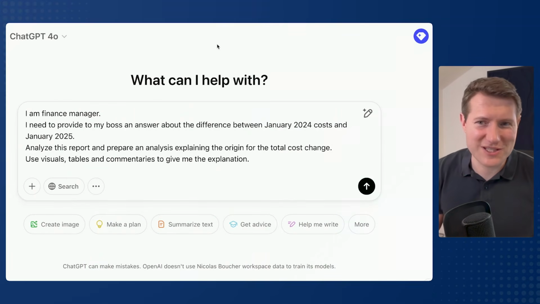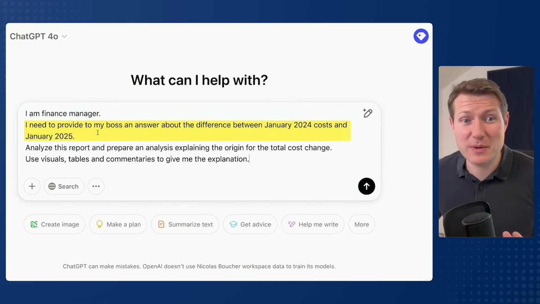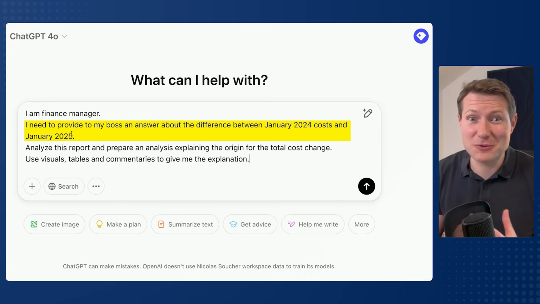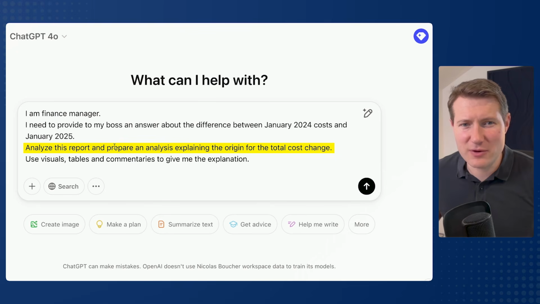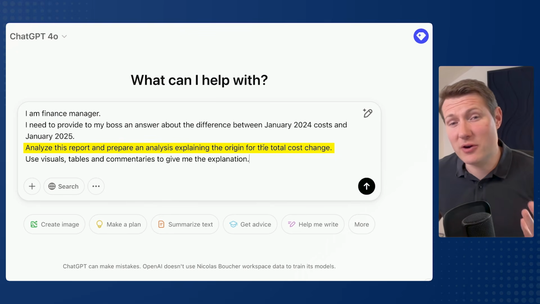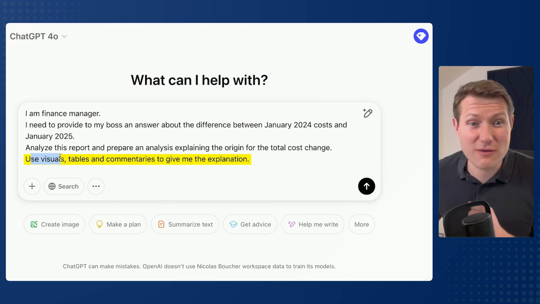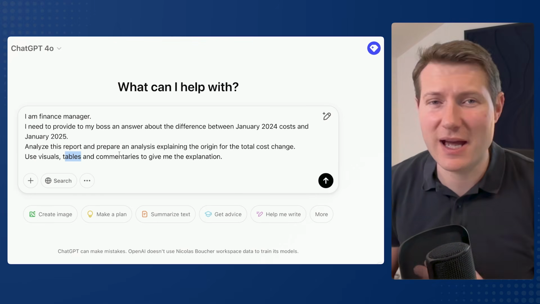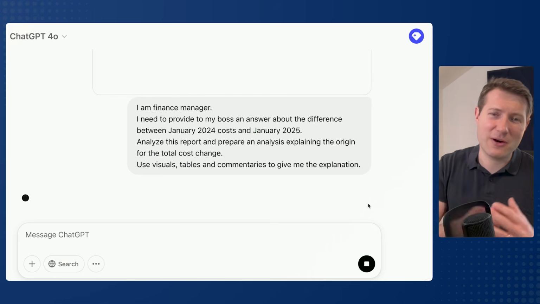Now let's go into ChatGPT where I already prepared my prompt saying that I'm a finance manager. I'm explaining the context saying that my boss needs an answer on the difference between the January 24 cost and 25. So I'm asking to analyze this report and prepare an analysis explaining the origin for the total cost change. But something really important, I said here to use visuals, tables, and commentaries. You'll see later that it is really useful to ask specifically for these 3 types of analysis. Let's upload the file and let our assistant do the work.